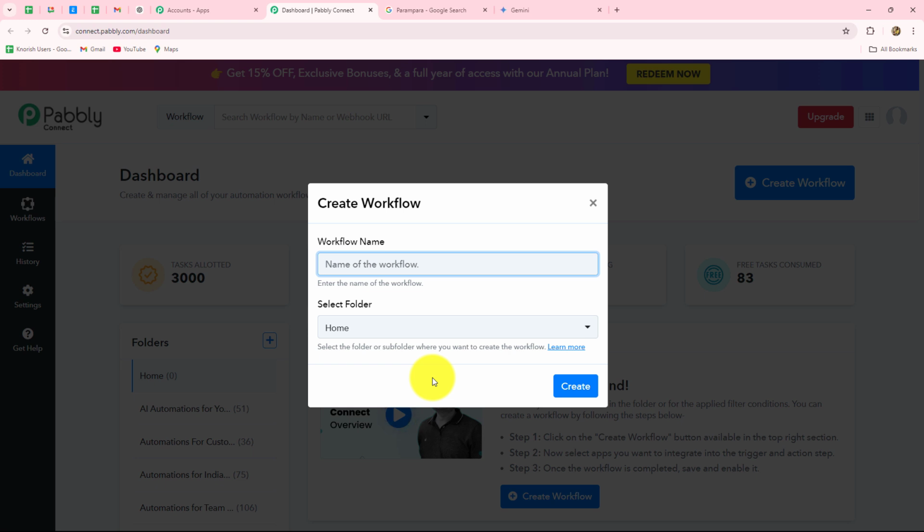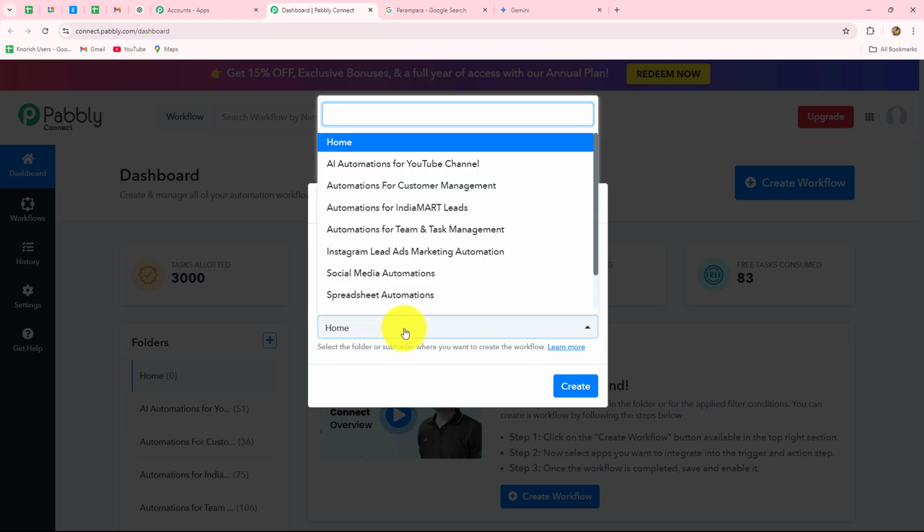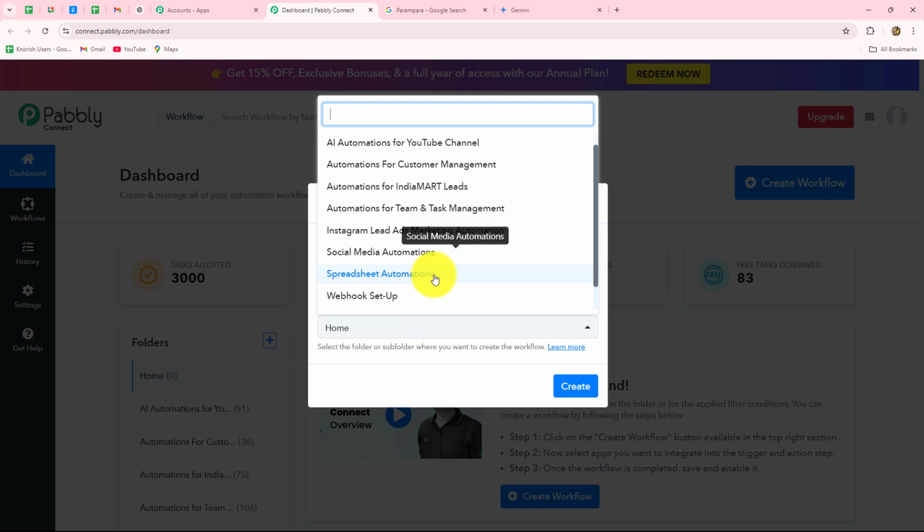A dialog box has appeared in front of us. It is asking us to provide a name to the workflow. So first of all, let us give a name over here: Auto reply to Google Business Reviews and notify team via Google Chat. After giving the name to my workflow, I'm going to select the folder. So you can see I have a list of folders over here.